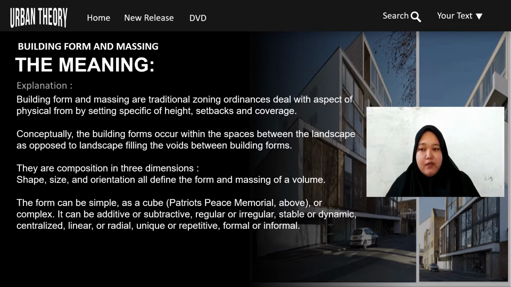between building forms. They are compositions in 3 dimensions, where shape, size, and orientation all define the form and massing of a volume. The form can be as simple as a cube. It can be additive or subtractive, regular or irregular, stable or dynamic, characterless, linear or radial, unique or repetitive, formal or informal.